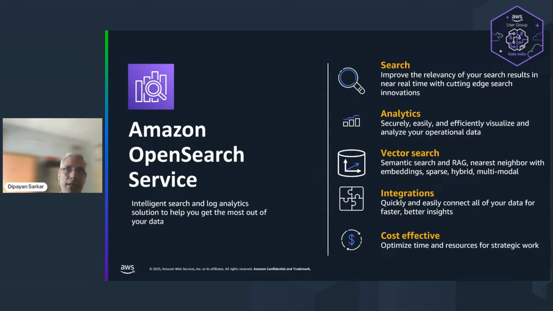And OpenSearch Service helps you improve the relevancy of your search results. You can do a lot of analytics on top of the data you are ingesting. That could be your content data, that could be your log data. We also have a core capability of vector search, which I already mentioned, where you can do semantic search and use RAG-based search. We have KNN, which is nearest neighbor search, ANN, approximate nearest neighbor search, and sparse. We support multimodal search. So the vector capability and the AI/ML capability are also built into OpenSearch, where you can bring your own model or use the built-in model to do the semantic search, right?